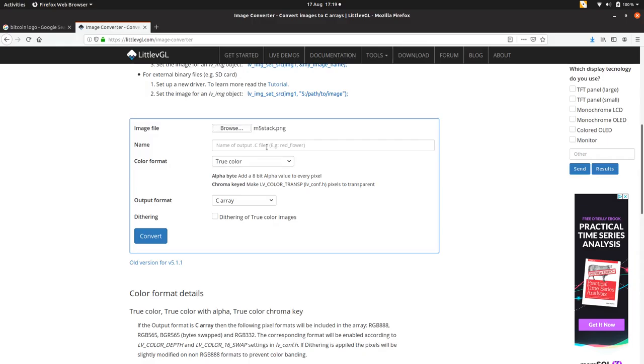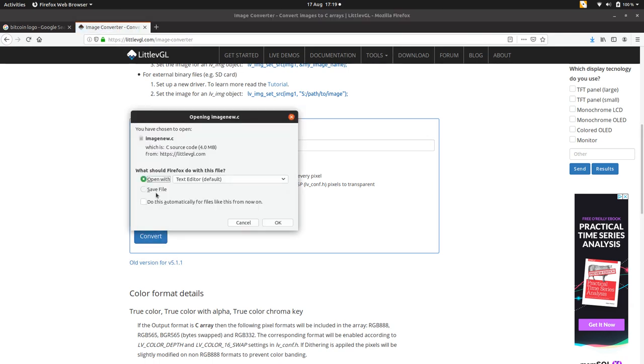Okay, and then we're going to call it image. That looks right to me. Hit convert. It'll ask if you want to save it. Yes, we want to save it. Save it in the folder where your project is, where you're going to use the image.